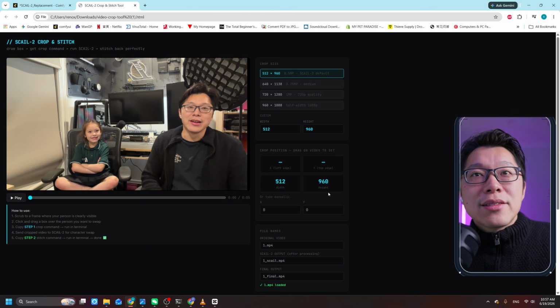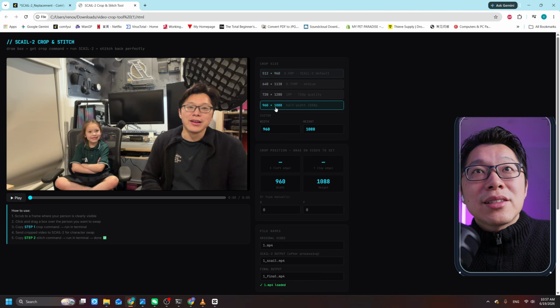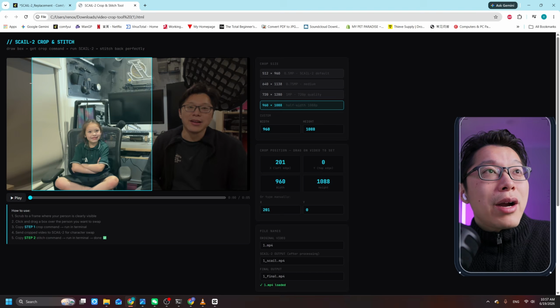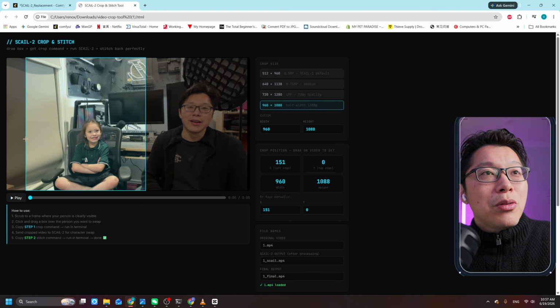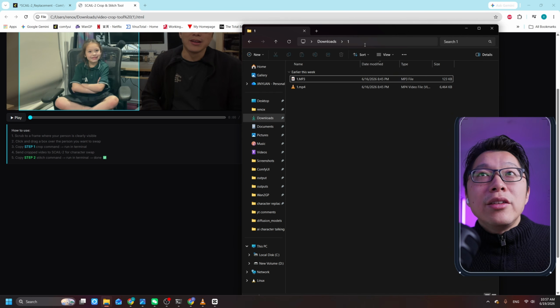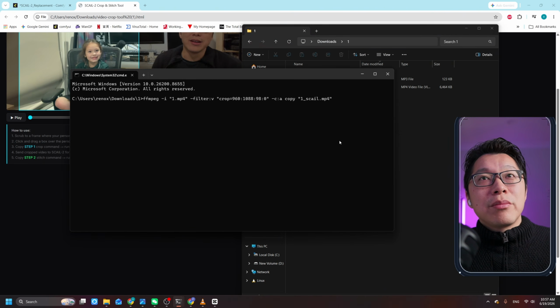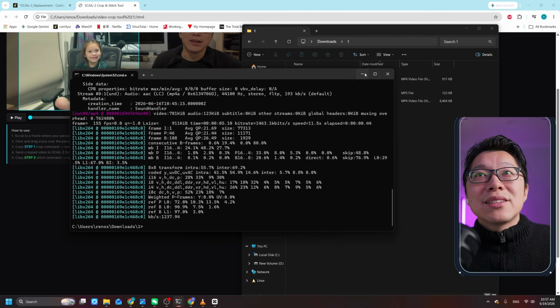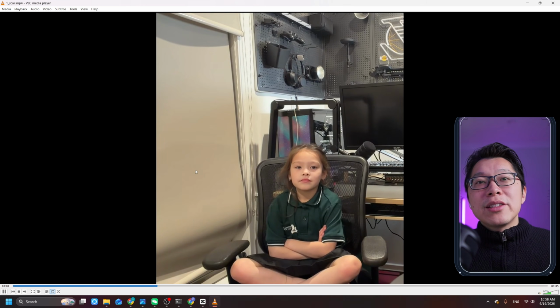As you can see how this works, I'm cutting out a 960 by 1080 area. I just press here and it gives me a box. I drag somewhere around here, because I don't want myself to be inside of it, like this. Then I copy this prompt, go to the folder where the video is, press CMD, type that, and it will crop exactly the area you want, like this one. Let me open it up and show you. So now this video has been cropped.